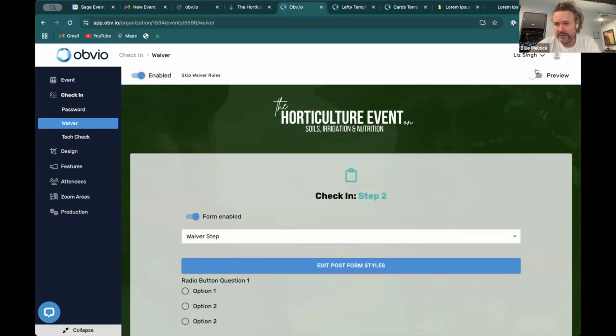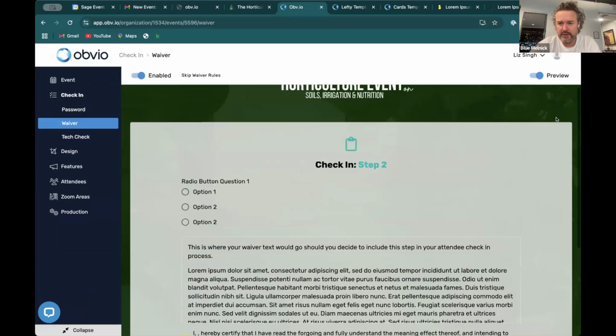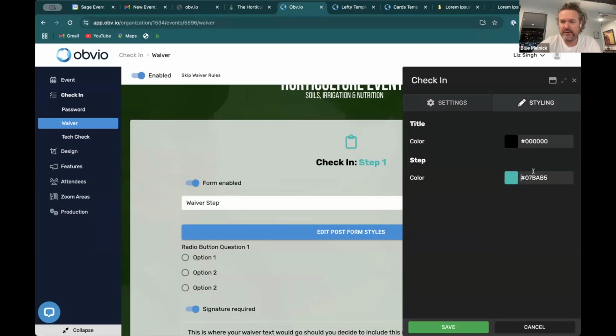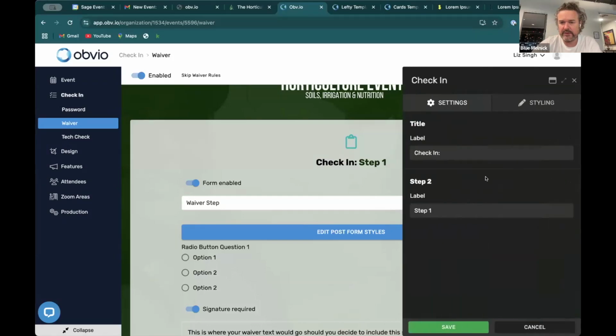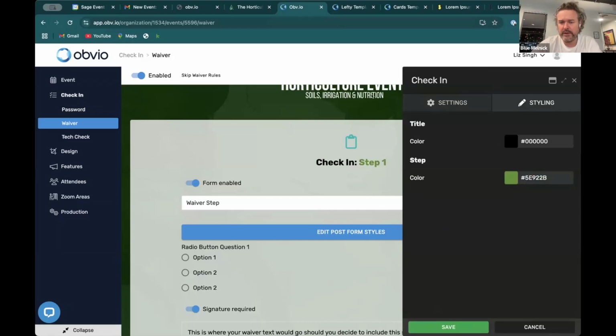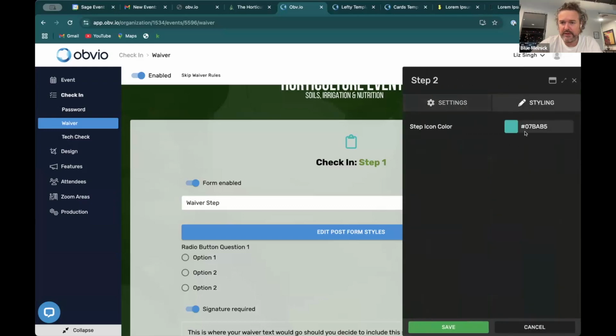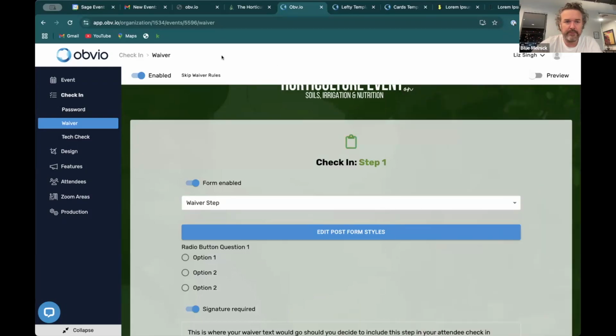We're going to enable it. Preview. Okay, so then we're going to go in here, check in step 1. And I'm going to change this to be the green. Actually, I think that will look better if it's the other green, the lighter one. Is that one? Yeah, there we go. And then I'm going to change the icon color to also be the lighter green.